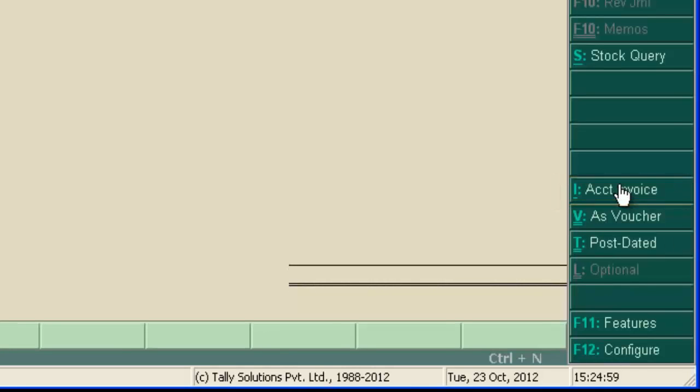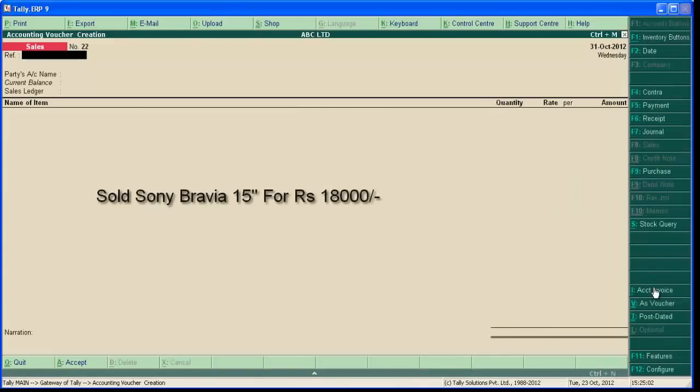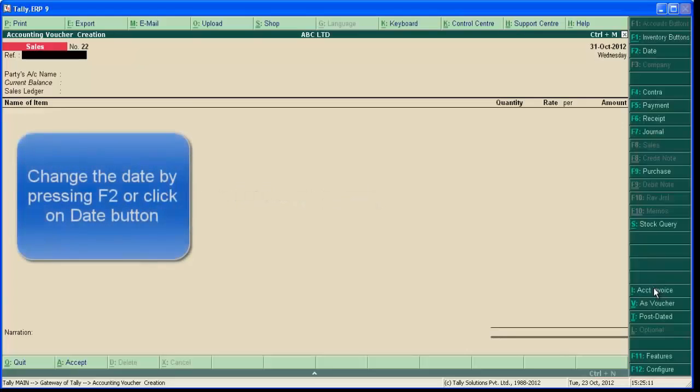Let's enter a sale transaction of a Sony TV. Sold Sony Bravia 15-inch for ₹18,000. The transaction is a cash sale. Change the date if required.